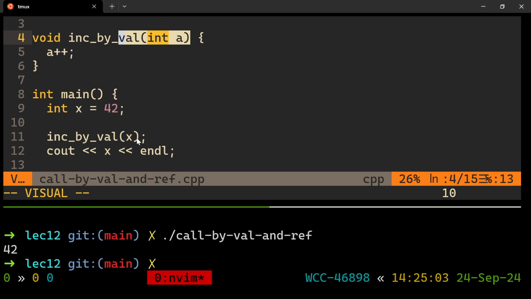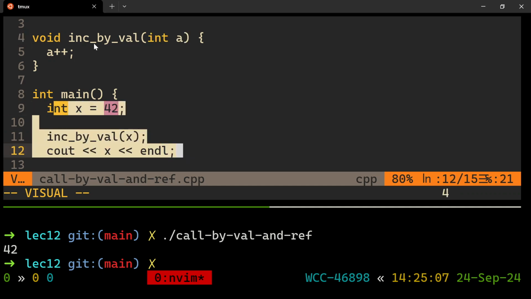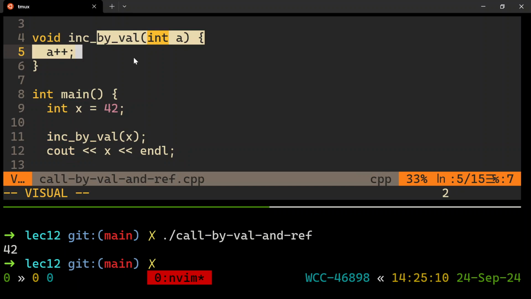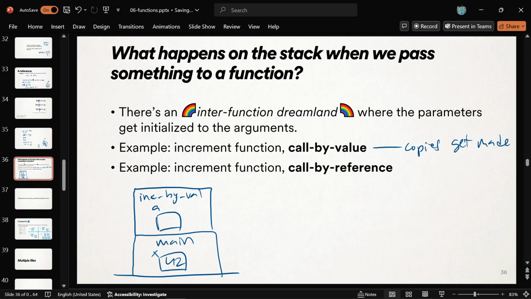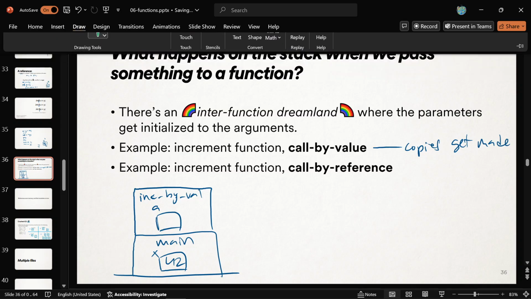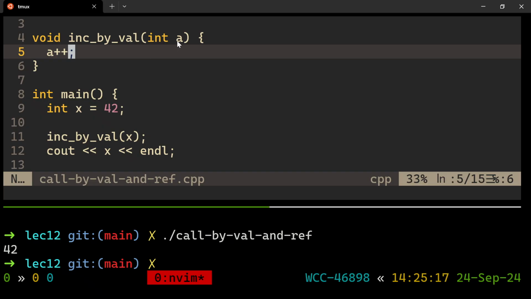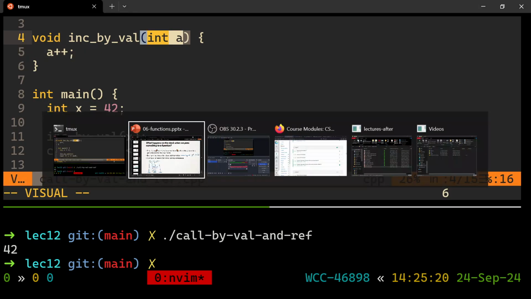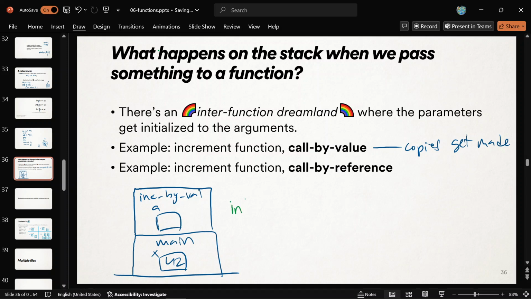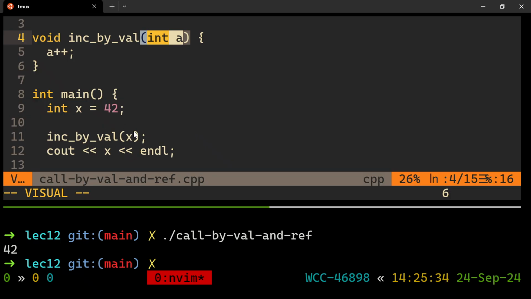Just by calling the function, right? You called it with x, and x got sent in with a. But we know, like, you can only use x in main. You can only use a in inc by val, right? Because they're two separate places. For a split second, the clouds part and rainbows appear, and that's your interfunction dreamland, because somebody is initializing. It's essentially somebody's doing int a equals, right? They're making the variable, and they're setting it to that x, because that's essentially what's happening when you're calling that function. There's a magical place where both of those variables are alive at once for a split second, and you can pass values, okay? That's how a gets set to x. That's the secret, all right?